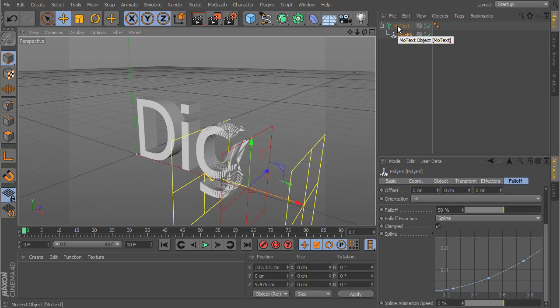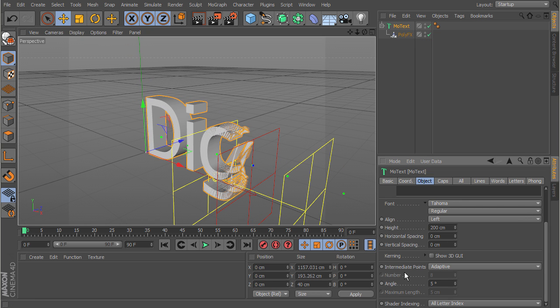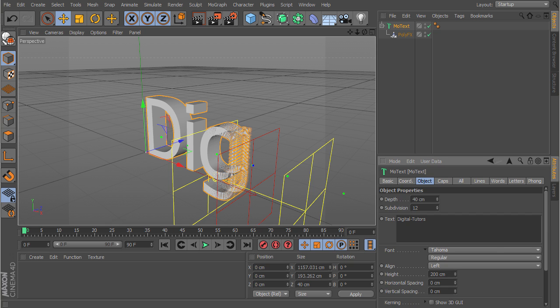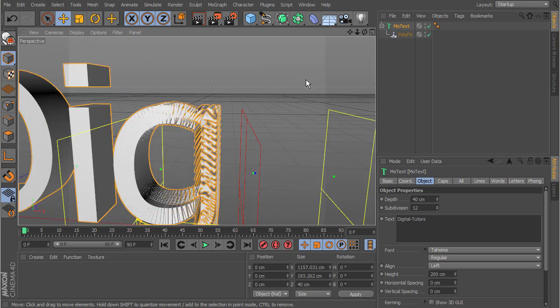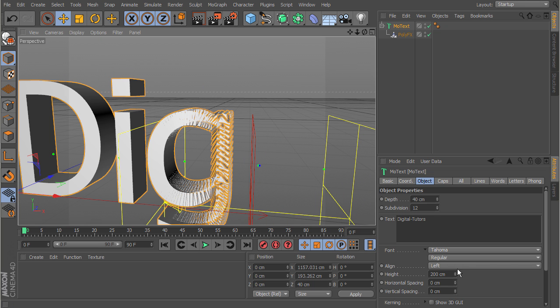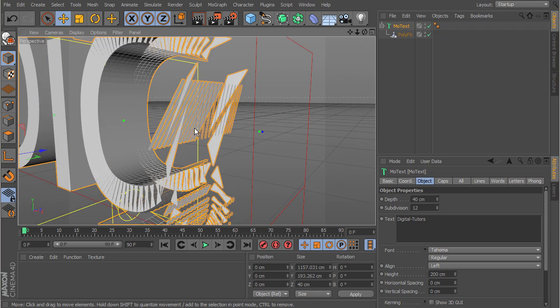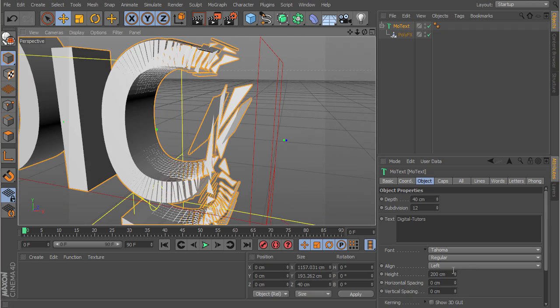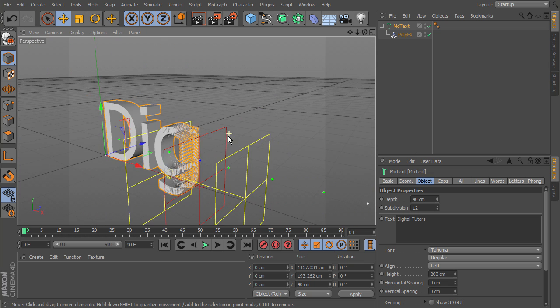So I'm going to select the MoText again, go back to our text here, and I want to scroll down and change this intermediate points from adaptive to subdivided. That might be off the screen just a little bit here. But as you can see, as soon as we do that, the particles start becoming a little bit more squared off. If we had it set to how it was, which was adaptive, we have these long strips of polygons, which isn't really what we want. So I want to change that back to subdivided. All right, that's looking pretty good.